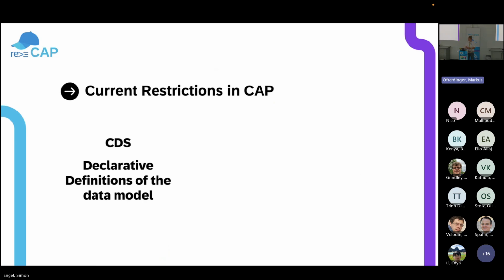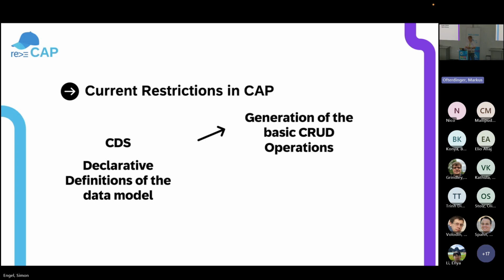So what are the restrictions? Why do we need something better than the current state that there is in CAP? In CAP, you have CDS for the declarative definitions of your data model, and from that, we can generate all the basic stuff that CAP serves out of the box. What we cannot do is the generation of business logic. This is something we have to add by ourselves. And the ultimate goal here is to get the business logic right into the declarative definitions from CDS.